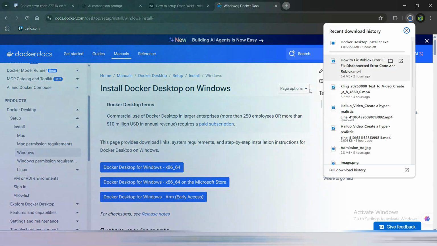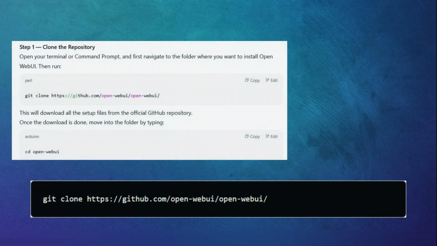So let's get started. Step 1. Clone the repository. Open your terminal or command prompt and first navigate to the folder where you want to install OpenWebUI. Then run this command. This will download all the setup files from the official GitHub repository.